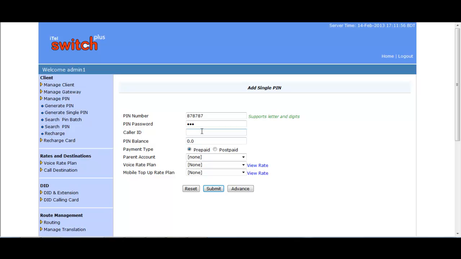Caller ID. In this field, you can add caller ID or you can keep it blank. Caller ID usually used for DID. Pin balance. Here you can give an amount for pin balance. Payment type. By default it will be prepaid, but if you want you can choose postpaid.